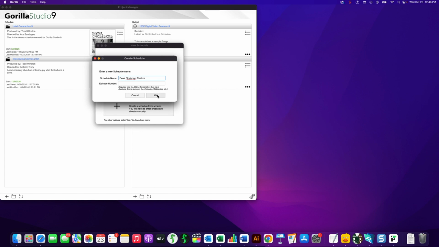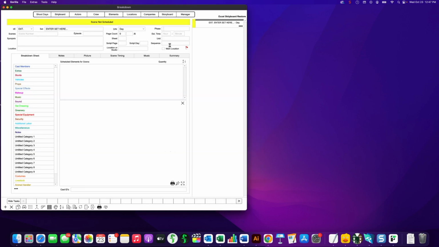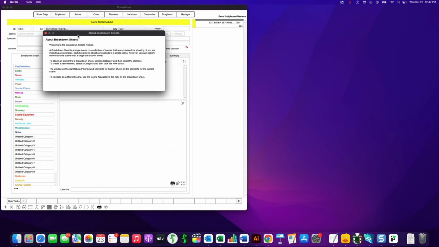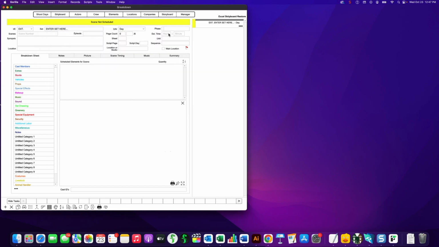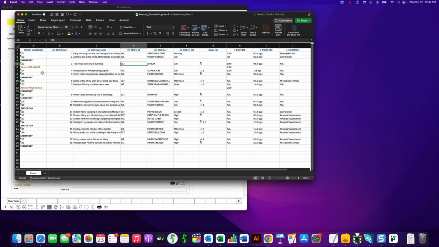It's just going to create an empty file. If I click on it, by default, it does create one breakdown sheet. And we are going to delete this one breakdown sheet after I import the Excel file. The next thing you want to do is to create your shoot days. Now, of course, you can modify these later, but you do have to have at least one set of shoot days. Again, the shoot days are created in Gorilla. They are not created in this file. But you do need the end of day label to signify where the breaks are.